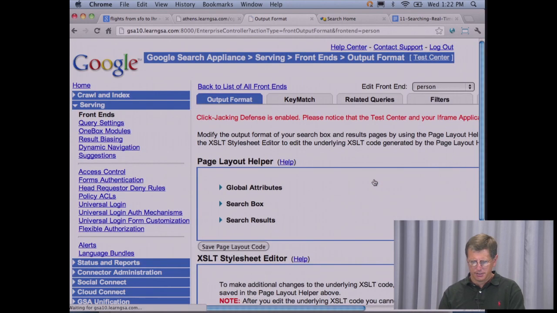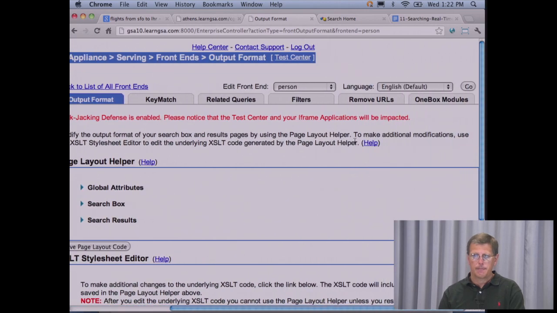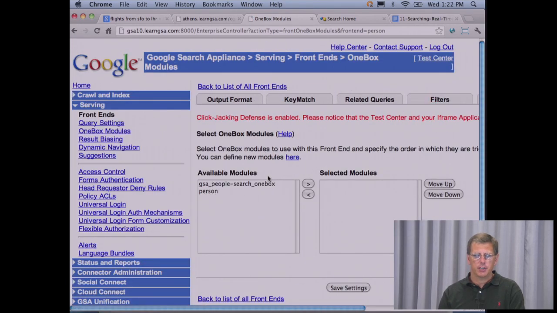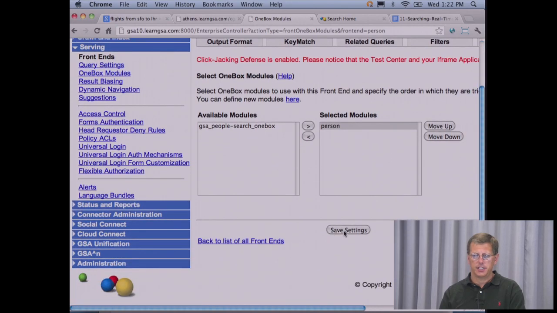And I'll edit it and add the Onebox module. I'll click on Onebox modules. Here I can choose them from a list. Person was added. And I'll save these settings.